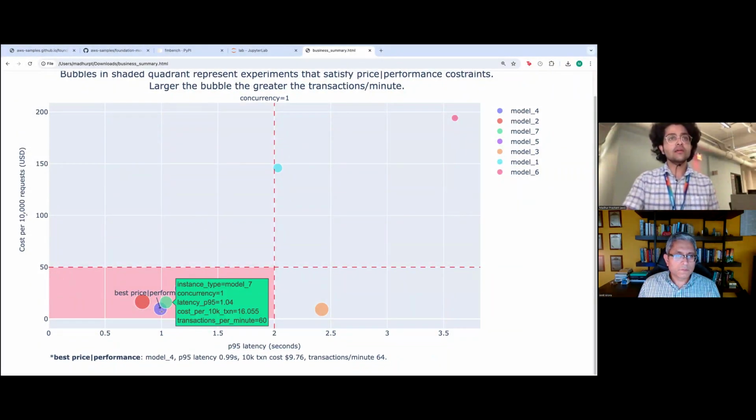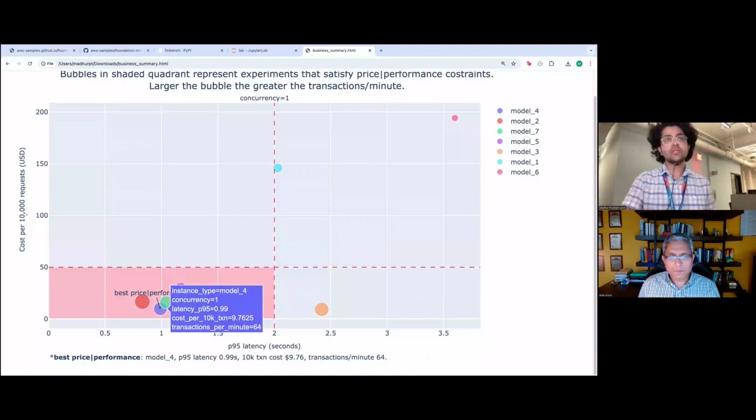Here, we can see different models that were run and different metrics that are associated with each model as we hover over these model circles. We can see that model 4 indeed did perform the best and gave the best price performance with the associated metrics.